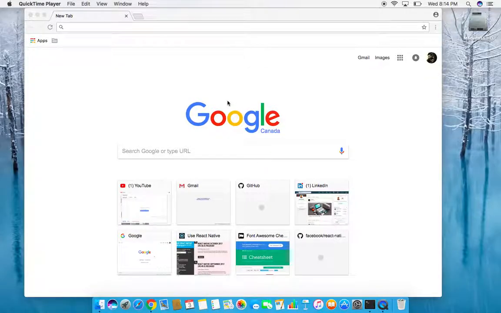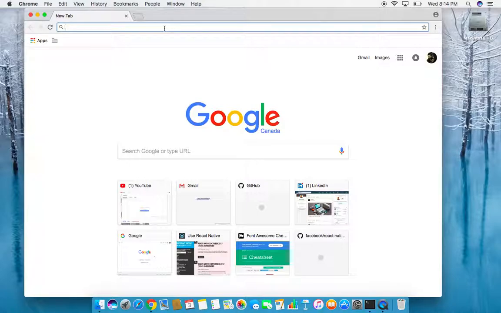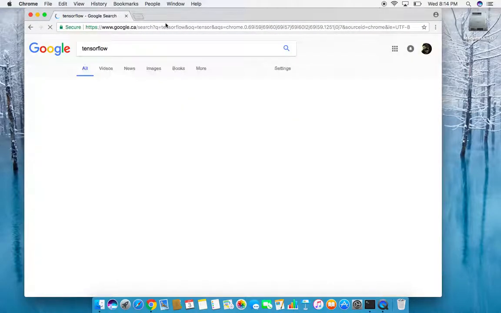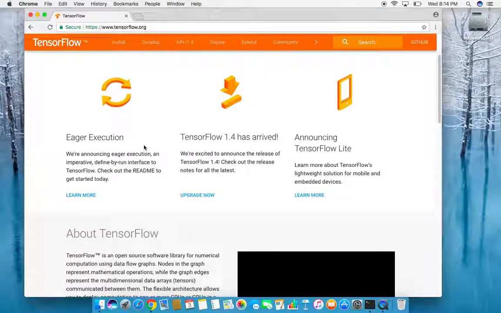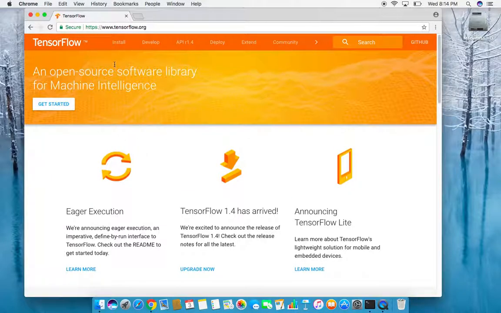Hi guys, Anand here. So in this video, I'm going to learn about the installation of TensorFlow. TensorFlow is an open source library for machine intelligence by Google. This is the official site of TensorFlow.